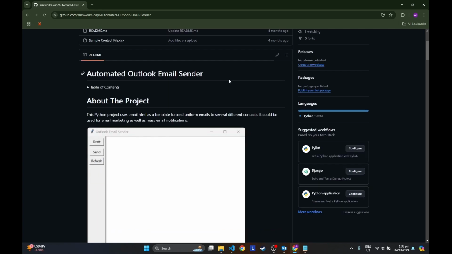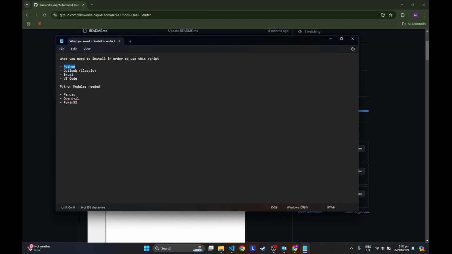So with all that said and done, there are some things you're going to have to install in order to run the Automated Outlook Email Sender. And we can go through a list of that right now. Firstly, you need to install Python. You can either install directly from their website or you can install via Microsoft Store. And then next you need to install Outlook Classic, not Outlook New. Unfortunately, the Automated Outlook Email Sender does not work on Outlook New, so you'd need to download Outlook Classic if you do not already have it installed in your computer right now.